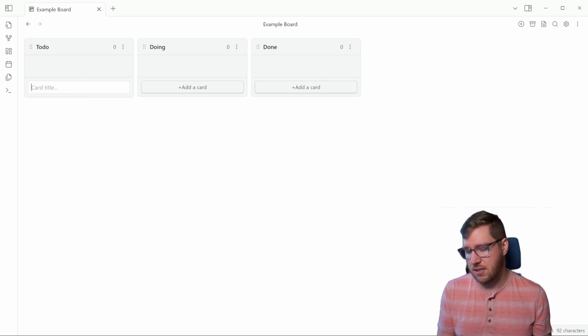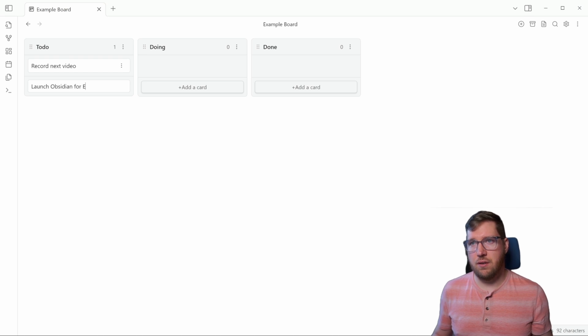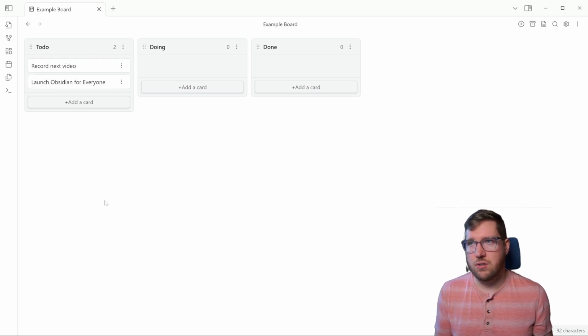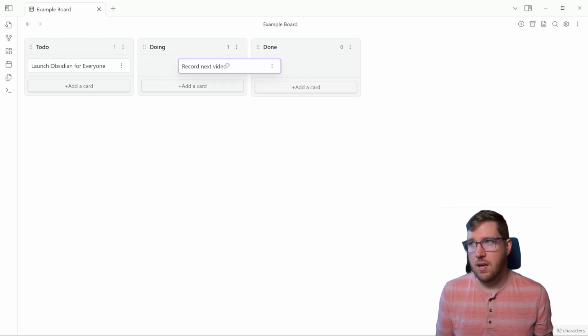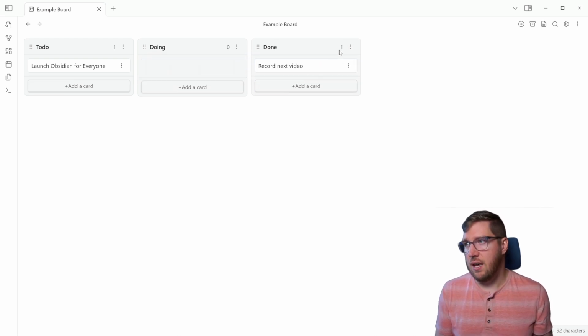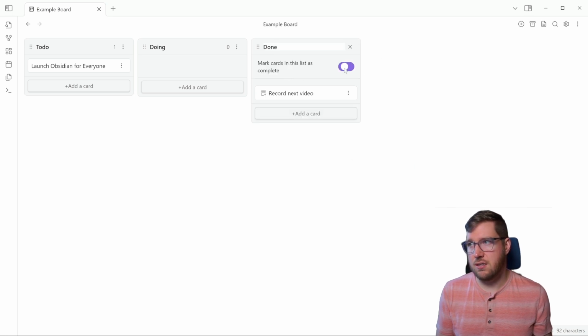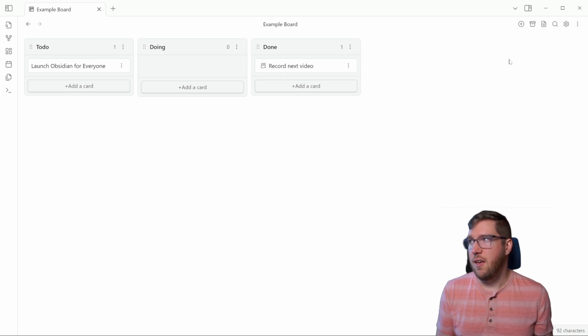I can add cards to them and say, record next video, launch Obsidian for everyone, and so on. I can move this into the doing column to say, well, that's what I'm doing right now. I can move it over to done. And then I can also adjust some settings here to mark cards in this list as complete, which then allows me to archive it if I want to. There's tons of settings inside of here. You can structure this however you want to.